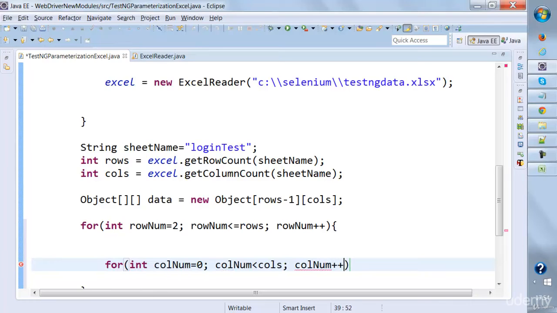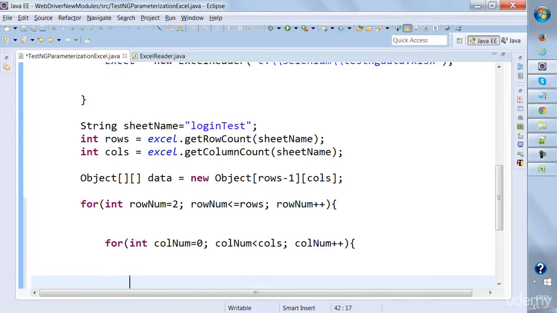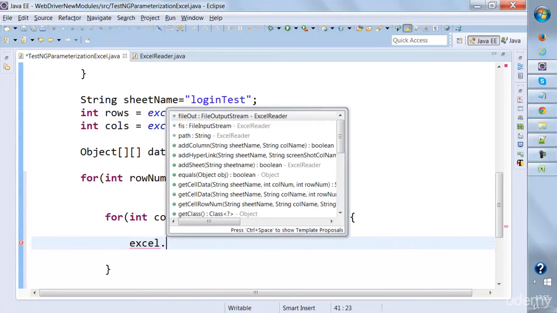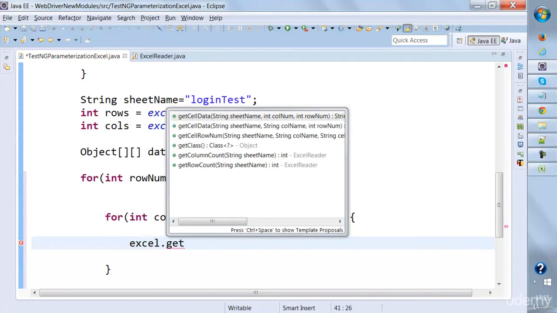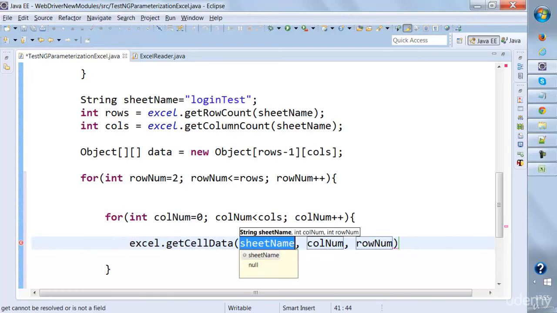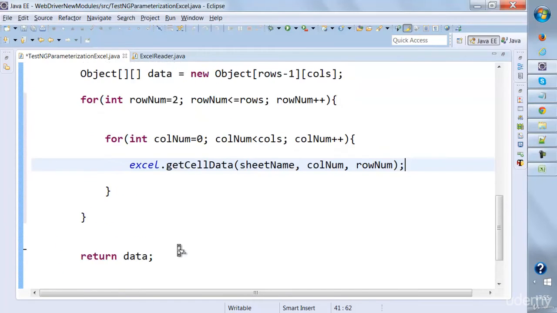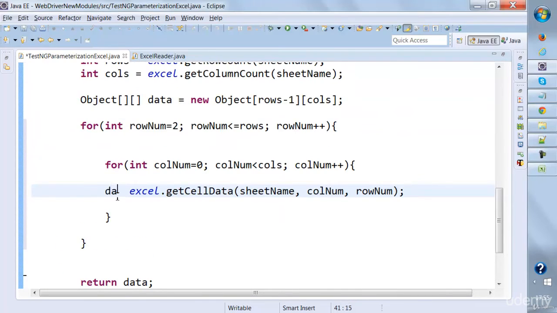I'll be explaining what I'm actually writing over here. From all the cells, it should get the data. So Excel dot get cell data from sheet name, column num, and the row num, right? And I'm gonna store this data inside the two-dimensional array. You remember we have a two-dimensional array. At the 0th row and the 0th index, I need to store the first data.